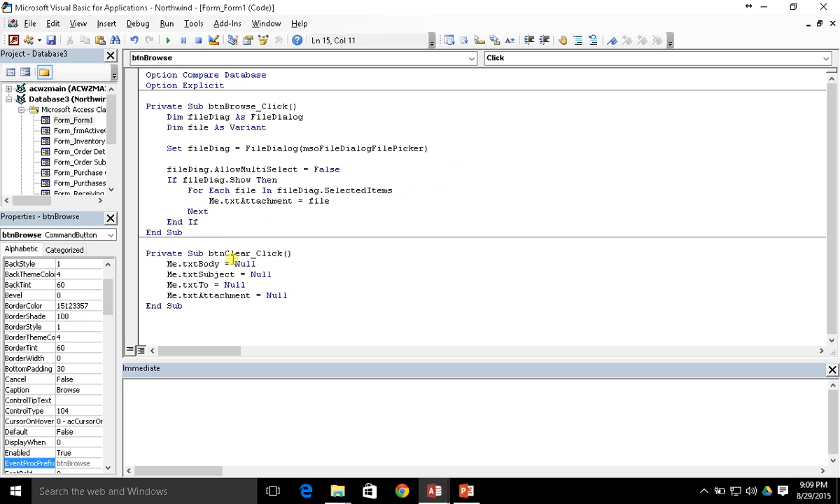And the last thing is the clear button has an on-click event that just basically clears out all of the data on those text boxes, so we can start with a fresh form. Okay, so that's basically my form as it currently stands.